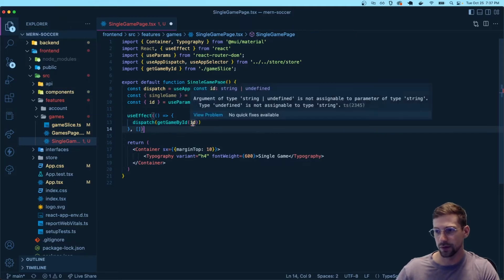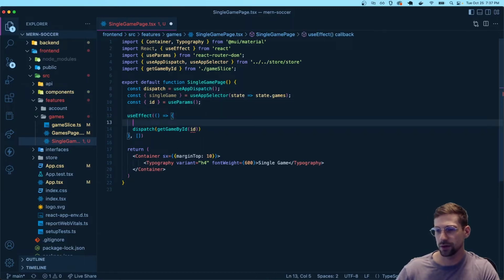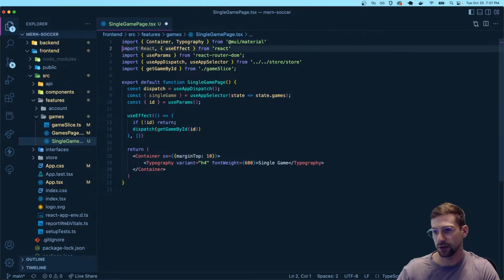which, what is this saying? String undefined. So what this is saying is that this can possibly be undefined. So there's a couple of things that you can do. You can say if not ID, meaning if it's undefined or whatever, you return. And that's how you get rid of that squiggly error.